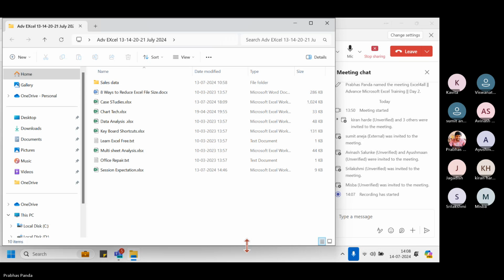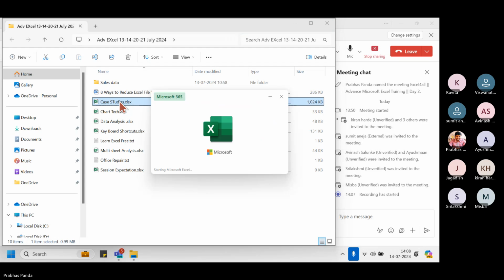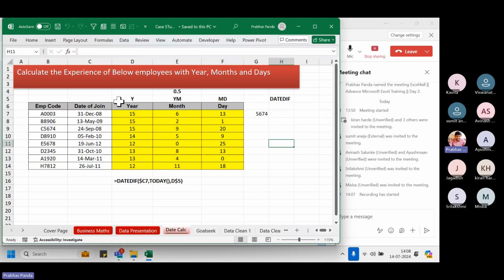Okay, so let's go to our day two topics. We'll continue from day one, whatever we have left with. So go to the file called case studies. If you recall, we have already discussed the sheet called date calculation, taking a hidden Excel formula called DATEDIF and how to apply it, what the usage of the dollar symbol is before column, before row, or before both, and what the role of the TODAY formula is to make our formula dynamic. All these things we discussed.